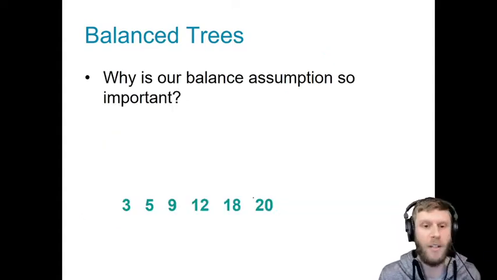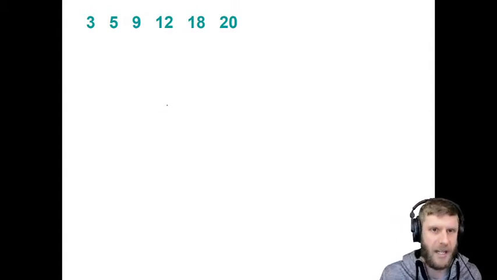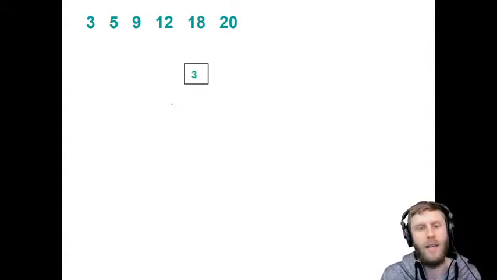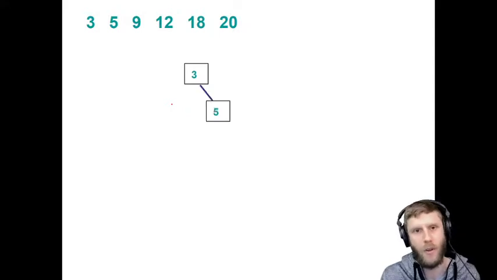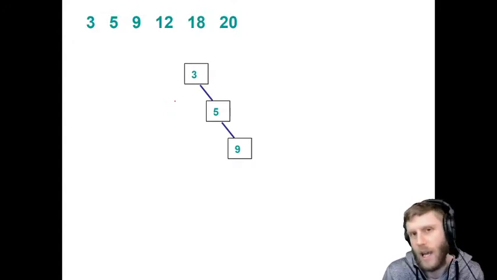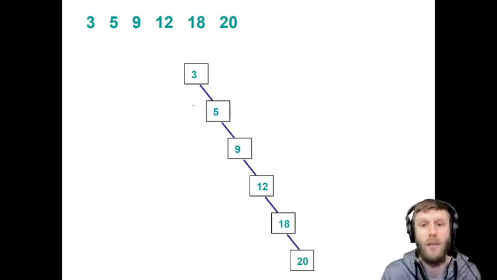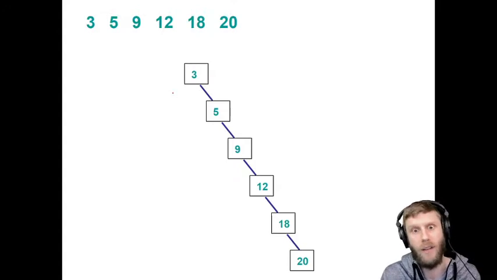So if we're building a tree and I say add 5, well, 5 is bigger than 3, so it goes to the right. 9's bigger than 5, so we add it to the right subtree. 12's bigger than 9, so we add it to the right subtree. 18's bigger than 12, so we add it to the right subtree. And 20 is bigger than 18, so we add it to the right subtree. This is what we would call a very unbalanced tree.